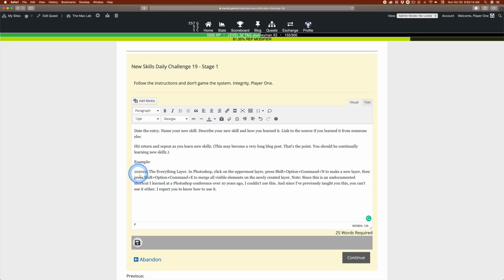So here's what I'm looking for. Date your entry. You can date this however you want. But then name the new skill, you know, the everything layer. And then describe it. So here's a description of how it works, including the shortcuts. Hey, I'll never forget that, right?